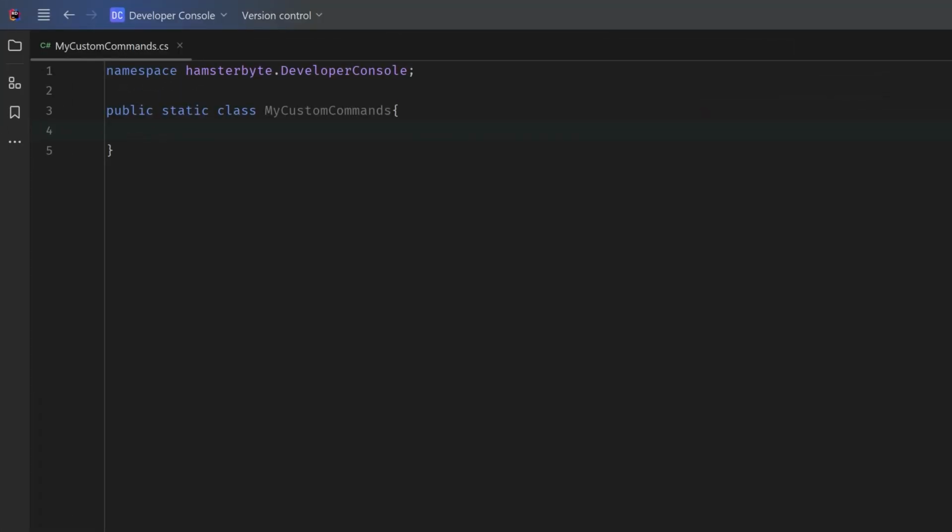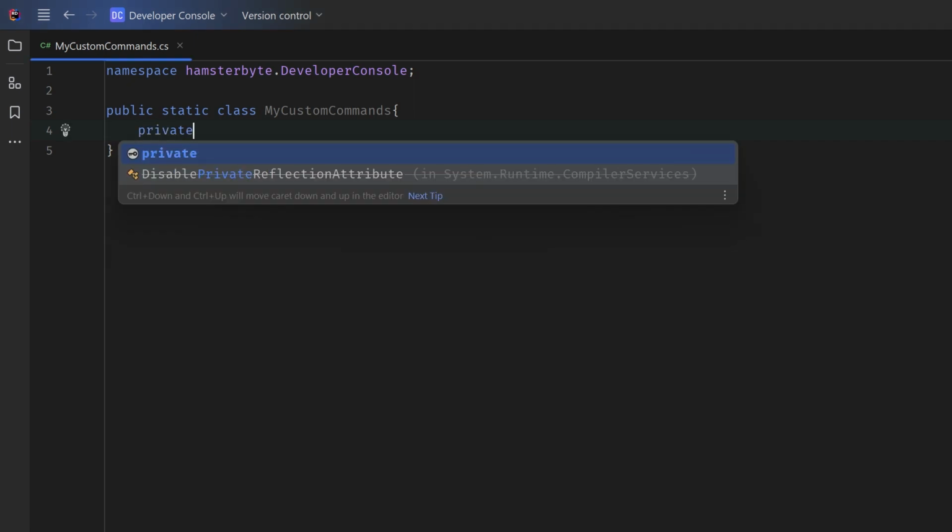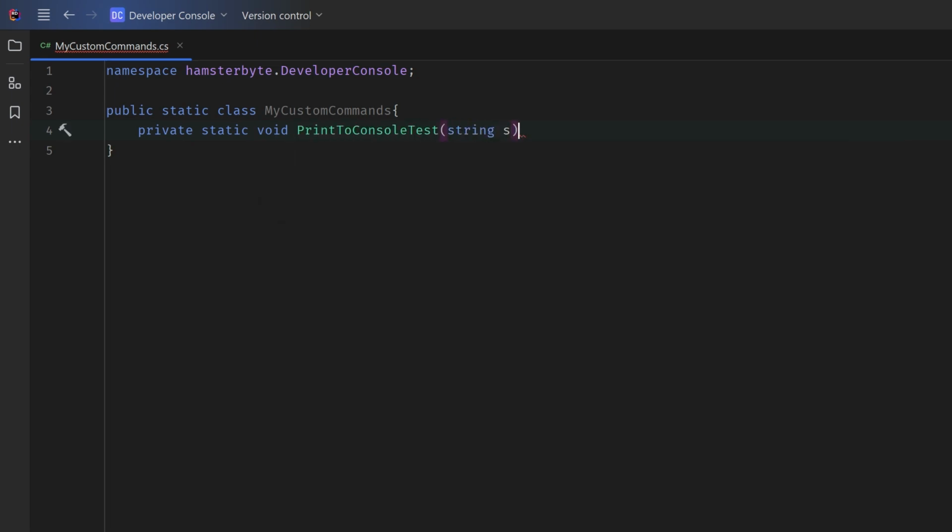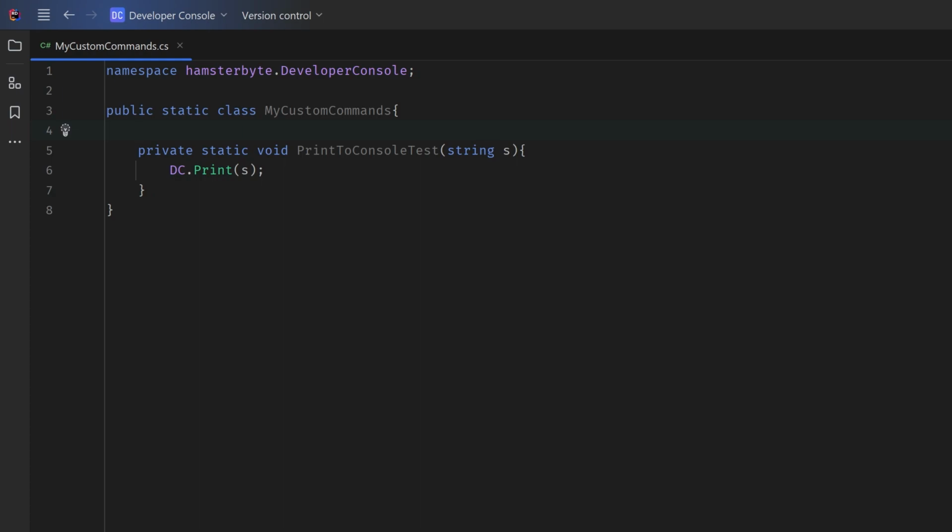Alright, so into the IDE, I've just created a new static class, public static class called myCustomCommands, and let's just create a method in here that will print something to the console. So that's all we're going to need for the method itself, but in order to turn this into a console command, we have to decorate it with an attribute. Just like that. And let's say that we want to put it in a group with other console commands.